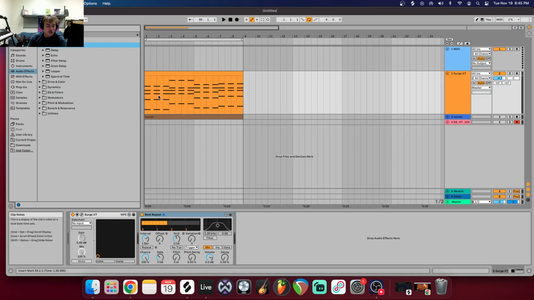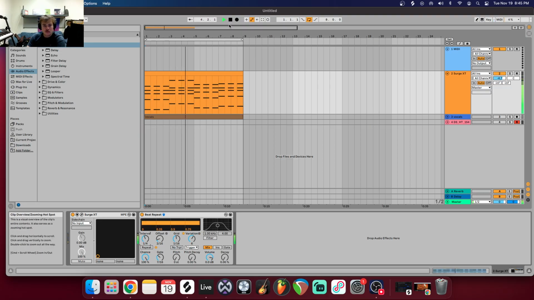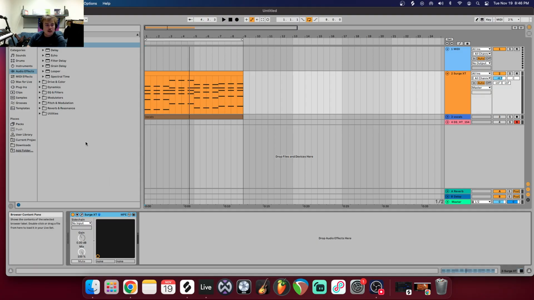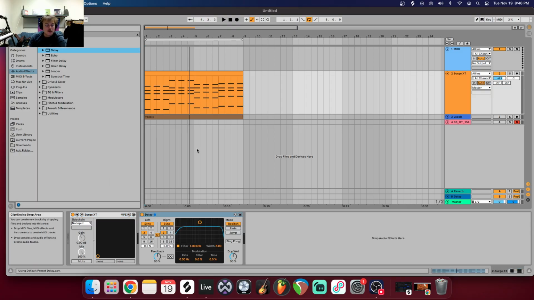So what does beat repeat do? Well, it's kind of self-explanatory, but so that's a neat little tool if you're wanting to create some like glitchy effects. Now with the delay, so the delay, the echo, the filter delay, and the grain delay, which is the next four, they're all basically just delays, which kind of creates like a little echo effect after the sample.